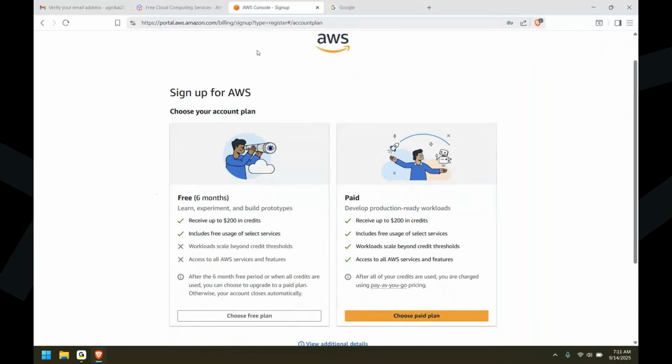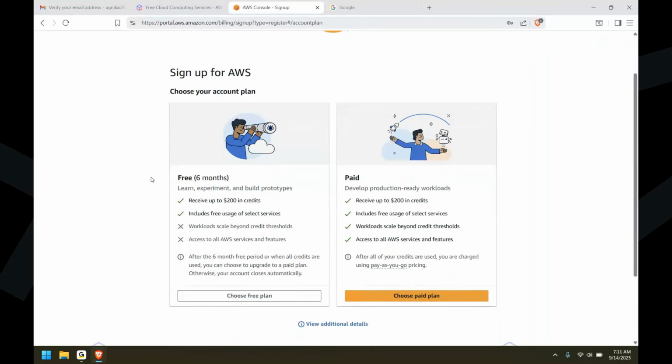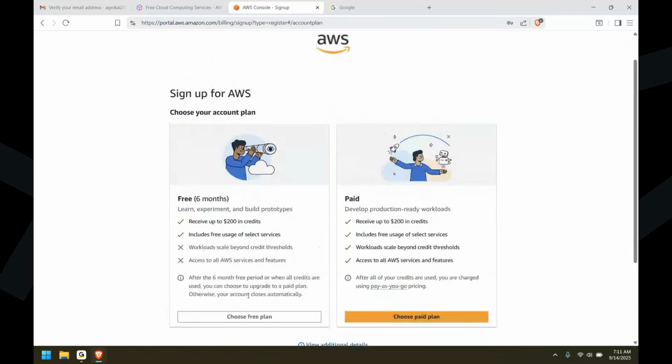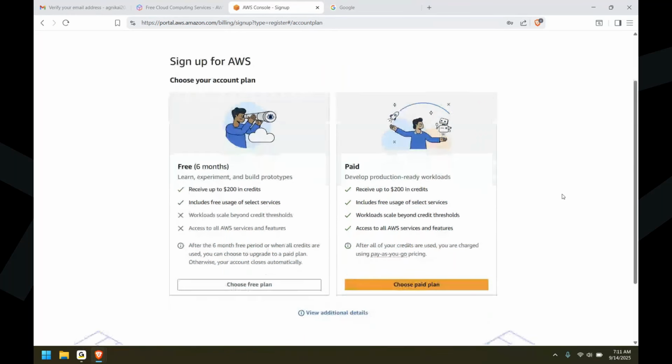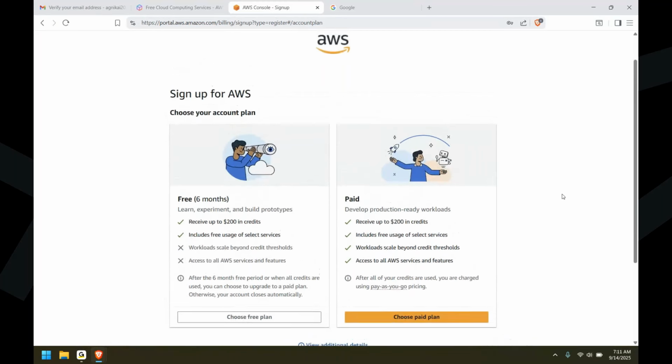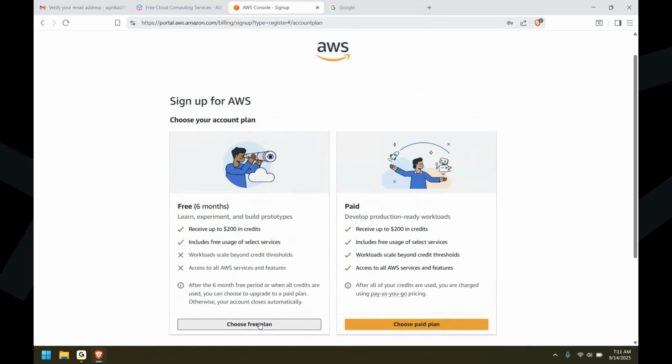So you'll come into the sign up for AWS page, and you need to click choose free plan. Do not choose paid plan, choose free plan. If you see, after 6 months your account will close automatically. So it's going to be very simple. You don't need to worry much. Click choose free plan.